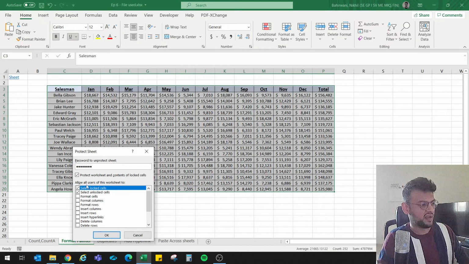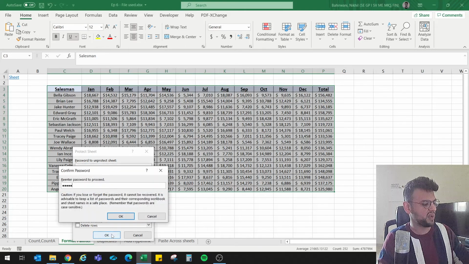so it says allow the users only to select lock cells. It's going to allow them to select the unlock cells, but I'm not allowing them to format the cells or insert rows and columns, for example. So let's see what happens.